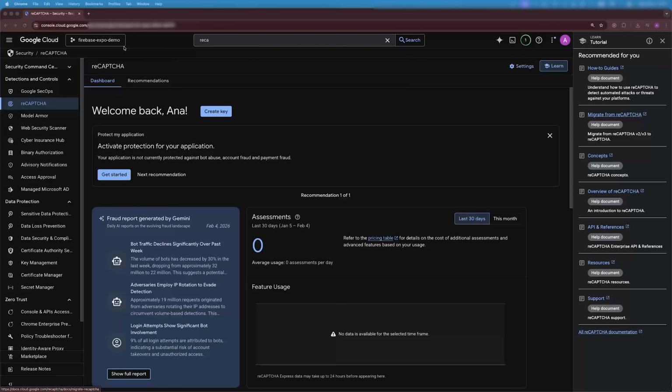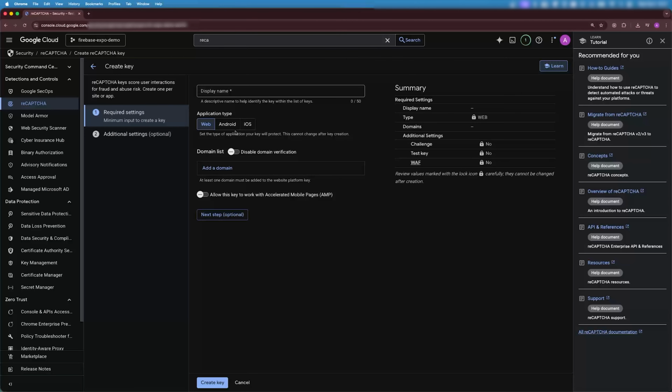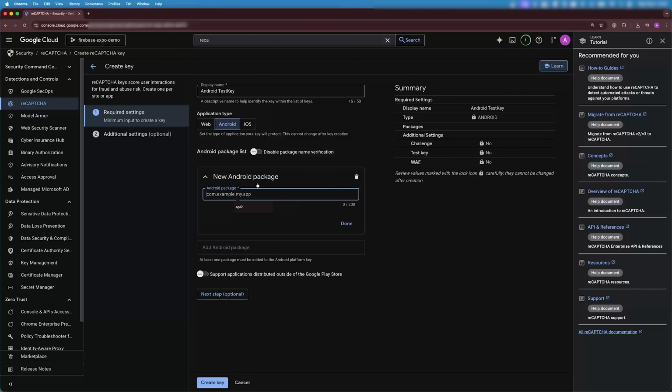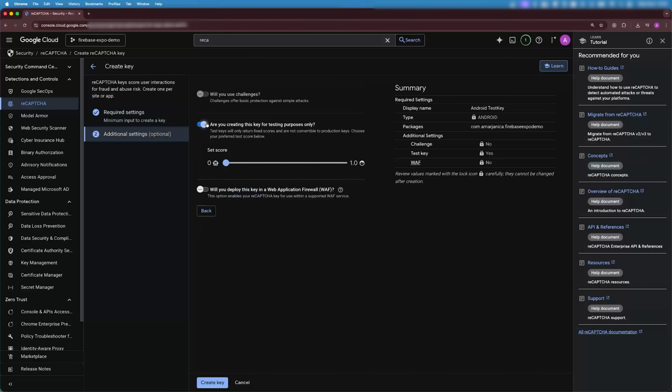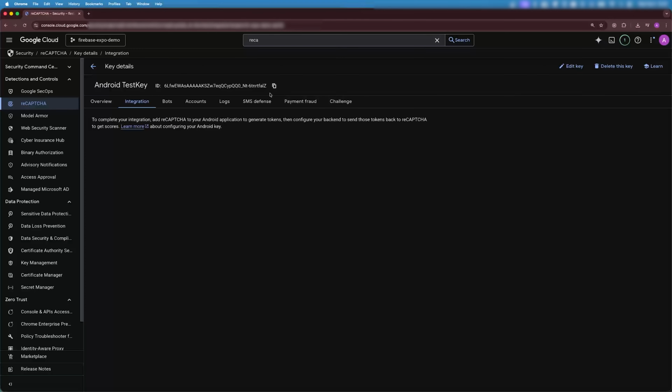First, enable the reCAPTCHA service in your Google Cloud project and create a key for each client platform where you intend to use it. Mine is Android, where I need to enter the package of my app. And since this is a test key, my risk score will be 0.6. And remember this reCAPTCHA key.